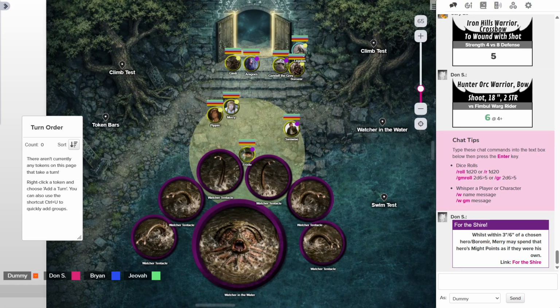So let me elaborate on that one you just did there, Don. There are some scenarios where Merry and Pippin were not in a scenario with Boromir. In those cases, they can choose a different hero. But whenever Boromir's there, this applies only to Boromir, as long as they're within 6 inches of Boromir. It's 3 inches if Boromir's not there and they have a different chosen hero.